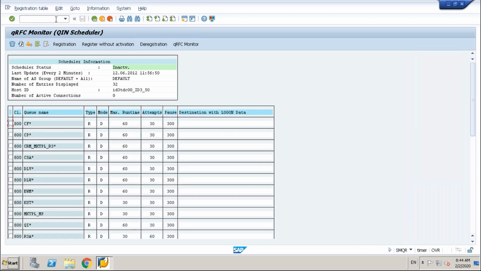Yeah, this one, SMQR, SMQS. SMQR, this should be registered. I said this should be R. CF star. Anything which comes from CIF will have a prefix of CF. You only have to see whether this R is there or not. This is active. Yeah, means registered.